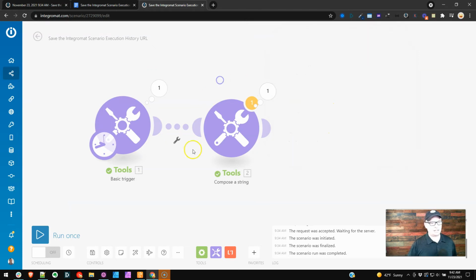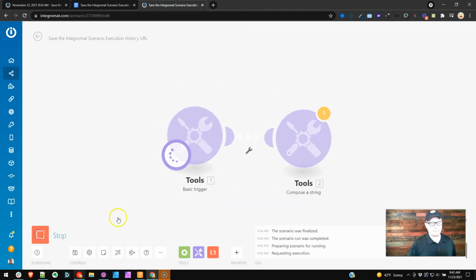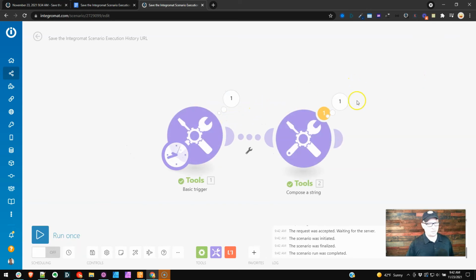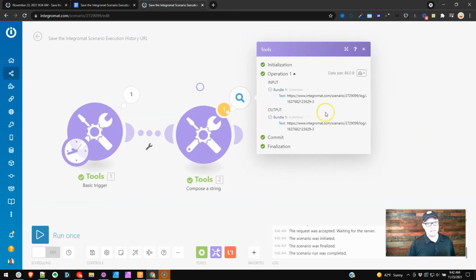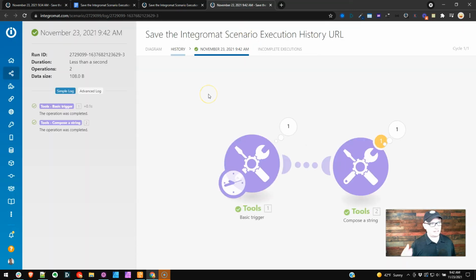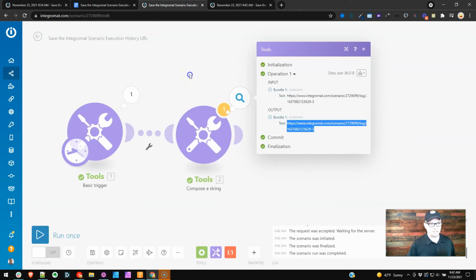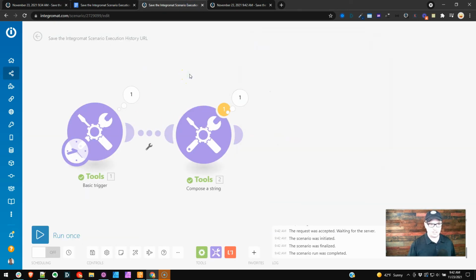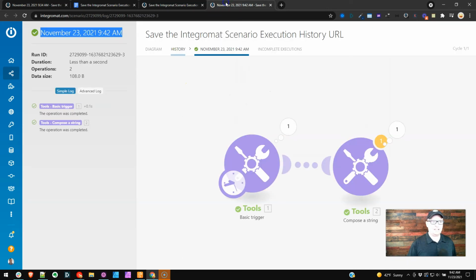So this is how you create it. Let me just run this. Your trigger can be anything. This is just an example, and you can see here is my output. I'm going to right click and say go, and it takes me directly to this scenario. It ran at 9:42. Yep, this is exactly the one that I just generated here. So this scenario run generated a link to the execution history of that scenario.